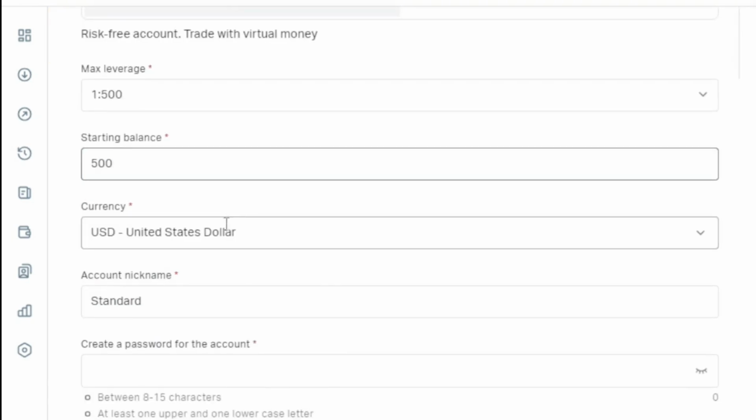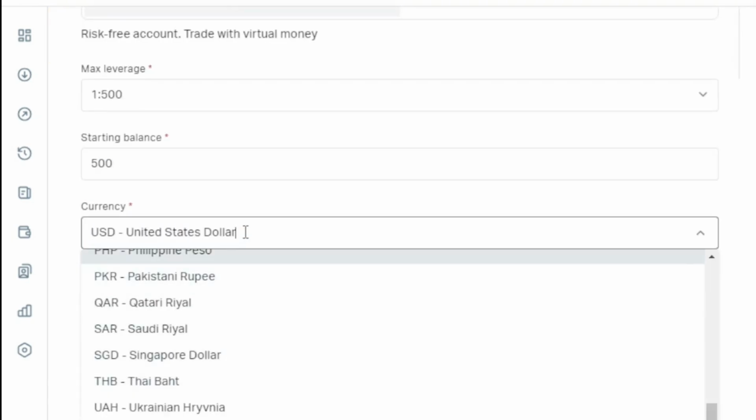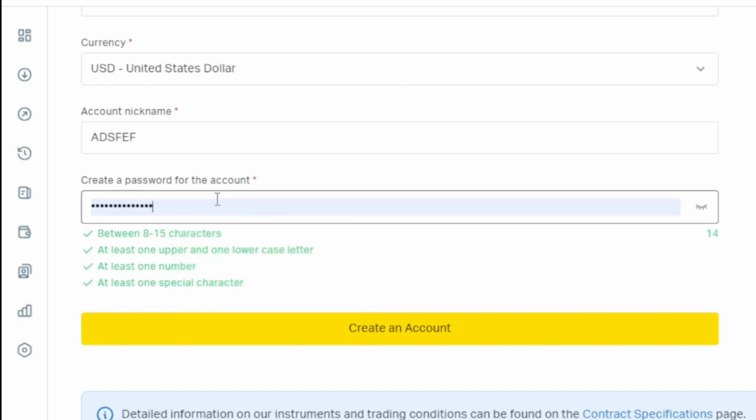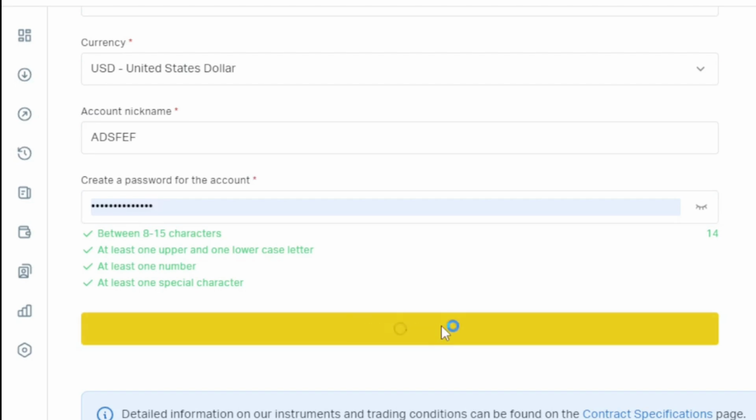You can select your currency in case you want to work with something different than USD. And you can set the account name to easily identify each of the accounts you are creating. Okay? You can just set your account name and you're good to go. And then the password. I use my password over here and then I'm good to create this empty demo account. Now we can click on create account.